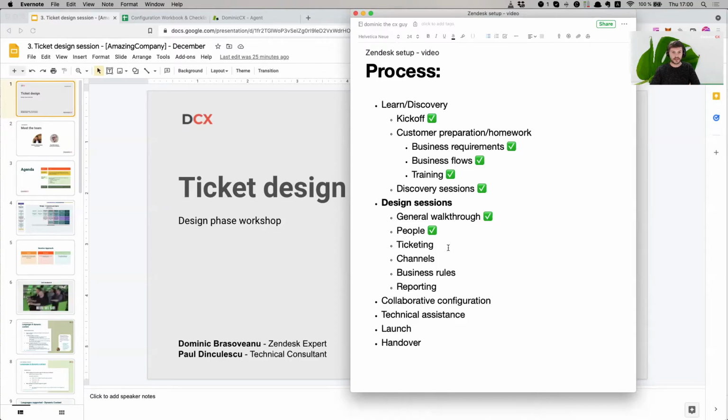So in terms of the ticketing setup, we are going to start by discussing, just like in the previous lesson, a slide deck, and then we're going to move into Zendesk. There's also a configuration workbook where we keep everything documented, and essentially that's your homework, to add whatever changes you're making in Zendesk.